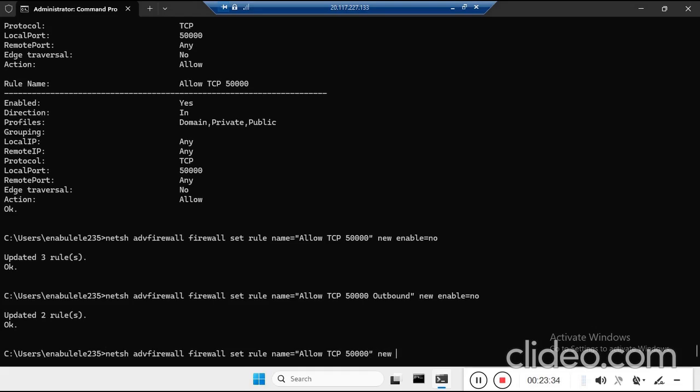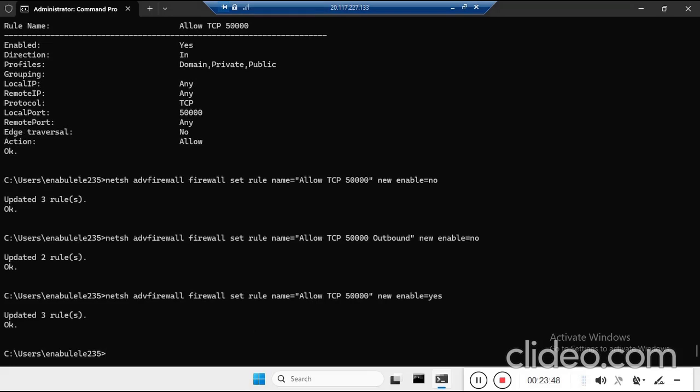Put new enable equals to yes. Remember to write two commands, also to re-enable if needed. You can enter, then write the second one again. Just look at the command and click enter.